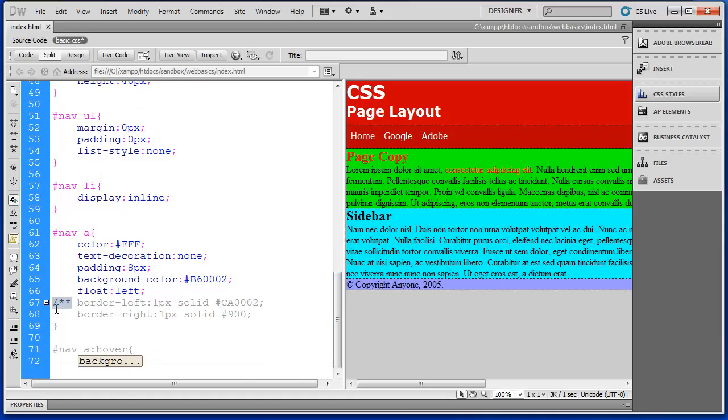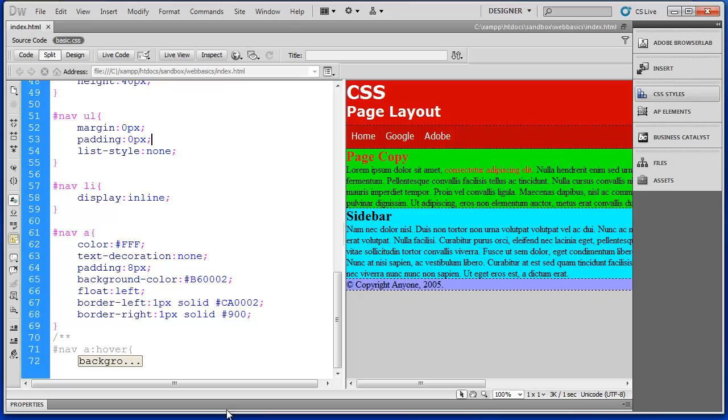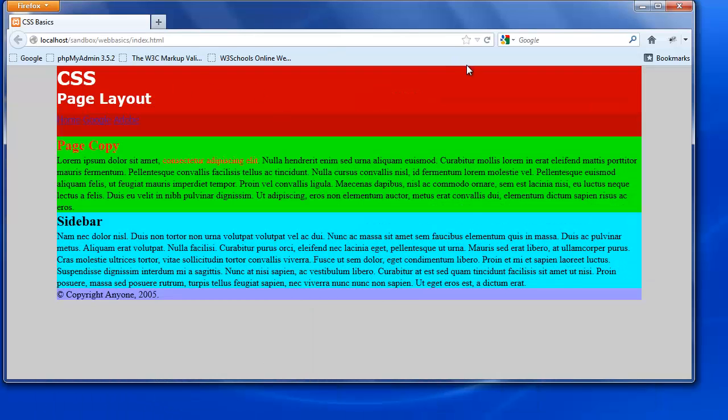Okay, so next we're going to set some borders on the left and on the right. So one of them is going to be lighter and the other one is going to be darker. Try to create a 3D effect. So we'll just move this down here. There we go. So now we have sort of a beveled effect going on. Save this. And we can preview this in Firefox. And there we go. Now we've got these little buttons.